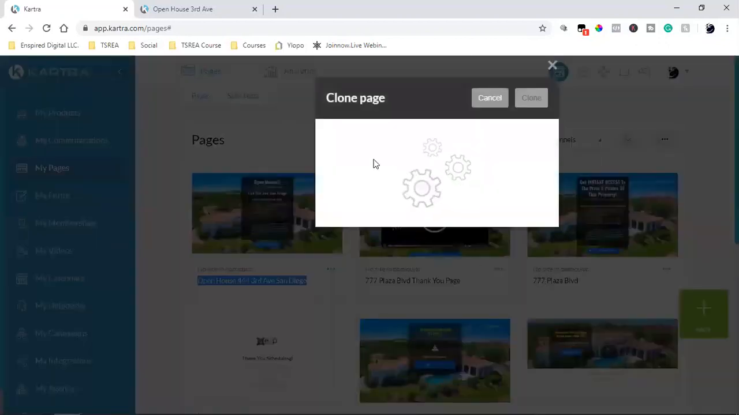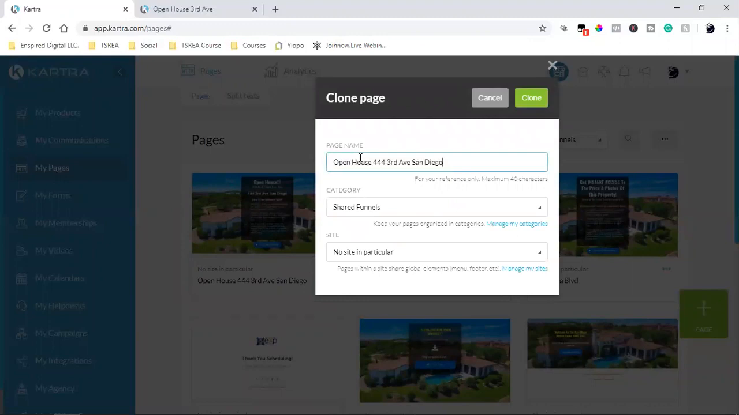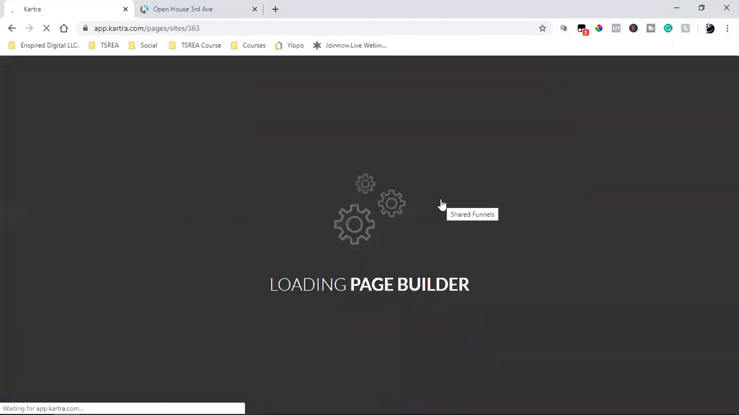I'm going to hit clone, and this one's going to be thank you. You can only do so many characters, so I'm going to have to shorten this, and that's fine. I'll just go thank you, and no one sees that name anyway. So hit clone. After I finish publishing this page, it's a live page. Now I have the landing page, and now I have the thank you page.